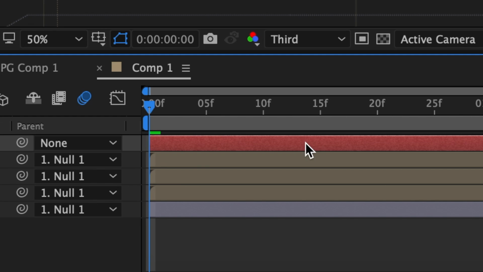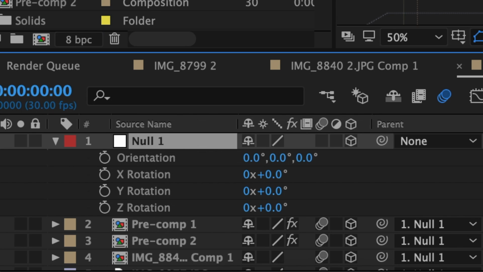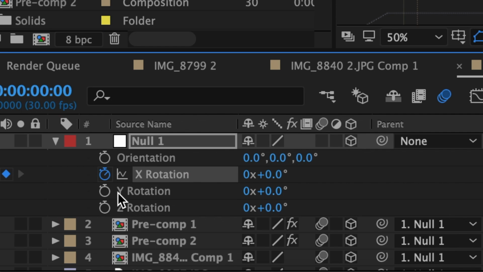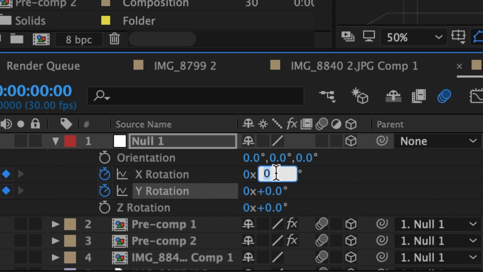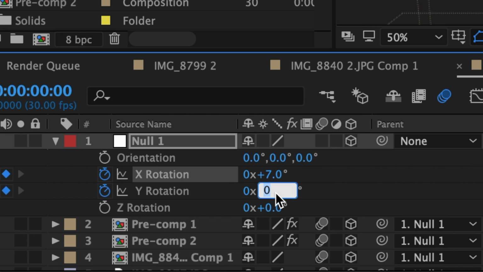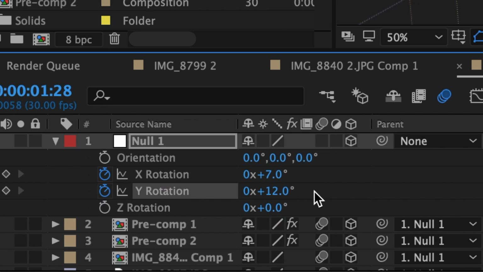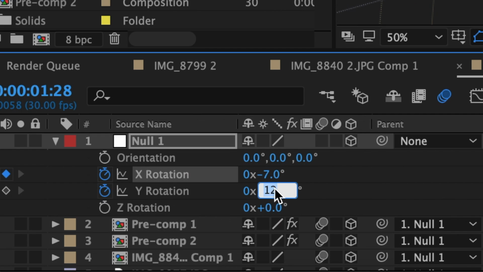All right, so first click on your null object layer and hit R on your keyboard to go to rotation. At the very beginning of your layer, add a keyframe for X rotation and Y rotation. I'm going to make the X rotation around 7 and the Y rotation around 12. Then drag your time indicator towards the end of the layer, and then just change the signs of both of these values. So I'm going to change it to -7 and -12.